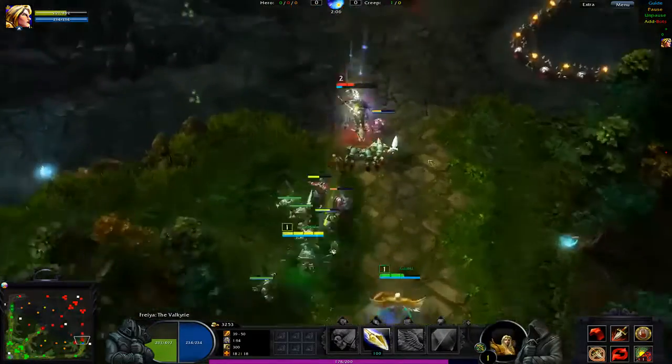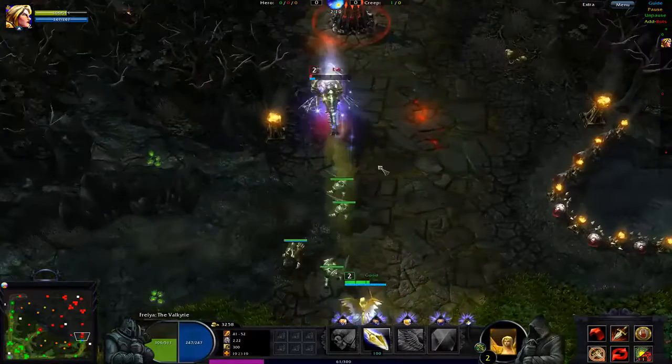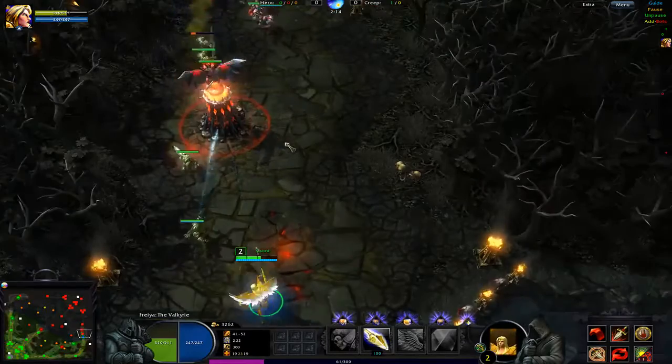Farm, little man, farm. Come on, let's get a hero kill. Pin them down.